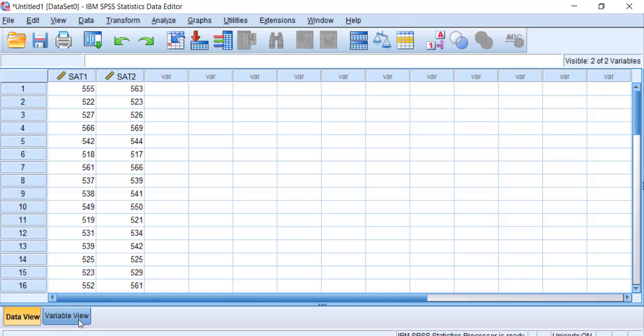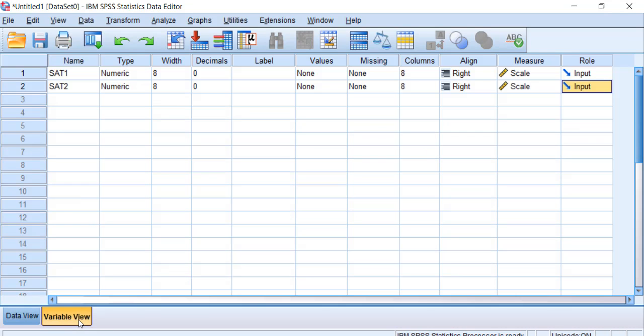If you click on this tab at the bottom left that says variable view, we can then specify things. So if you didn't want it to say SAT1, you wanted it to say SAT T1, you could make that change here. You could also do SAT pre and SAT post. Again, either one of those would be correct and appropriate.